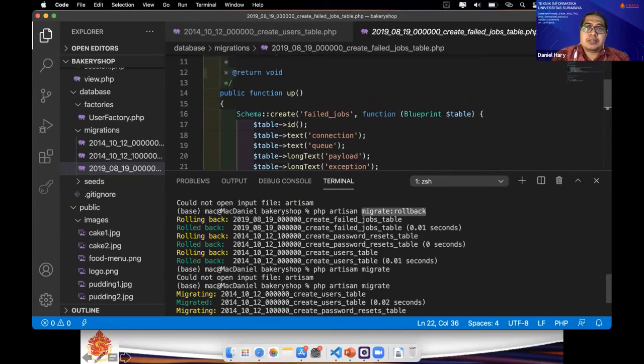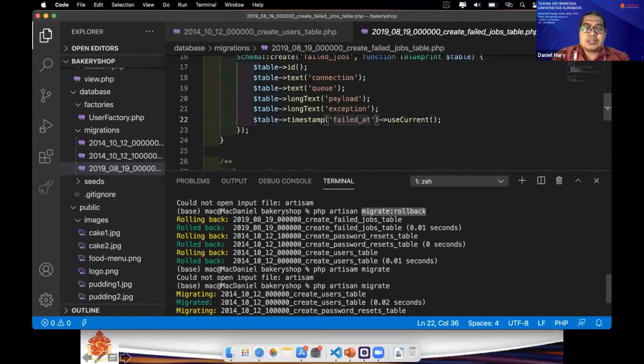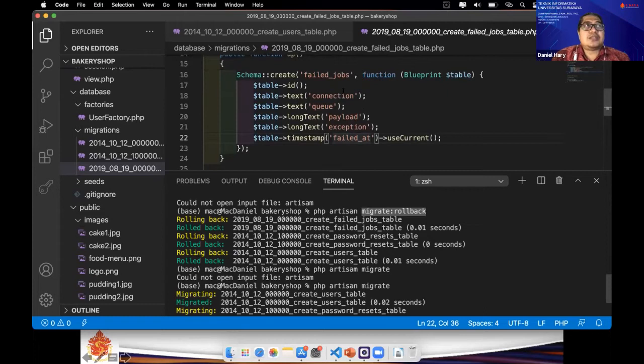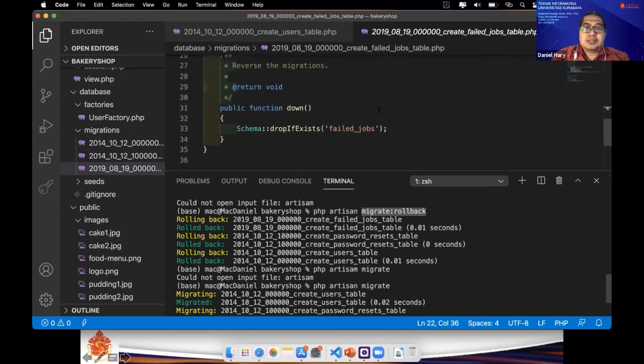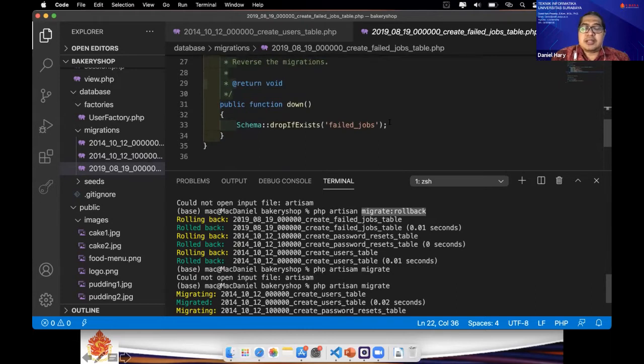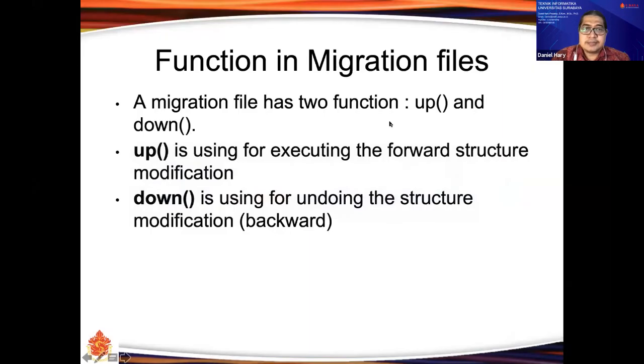If up creates a new field, adding a new field, then down will remove the new field, deleting the field. If up creates, for example, a connection between two tables, a relation, for example between product and category, then down must remove the relation. Okay, the reverse of the migration.